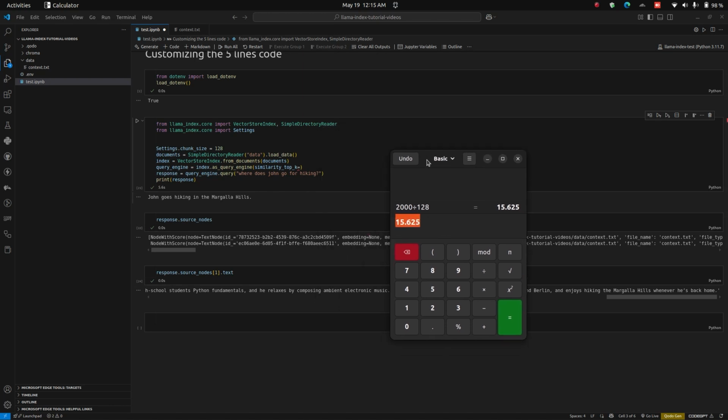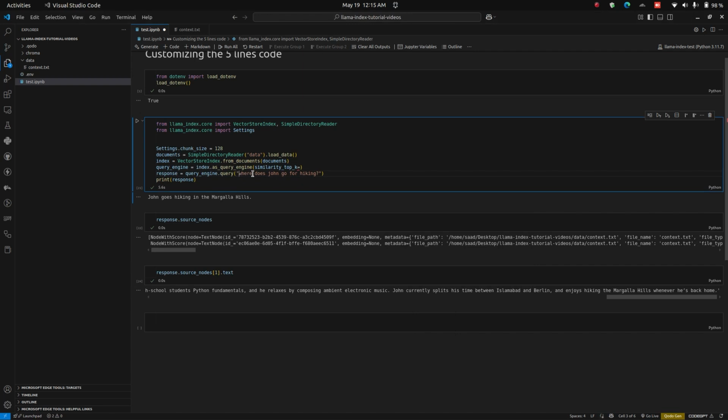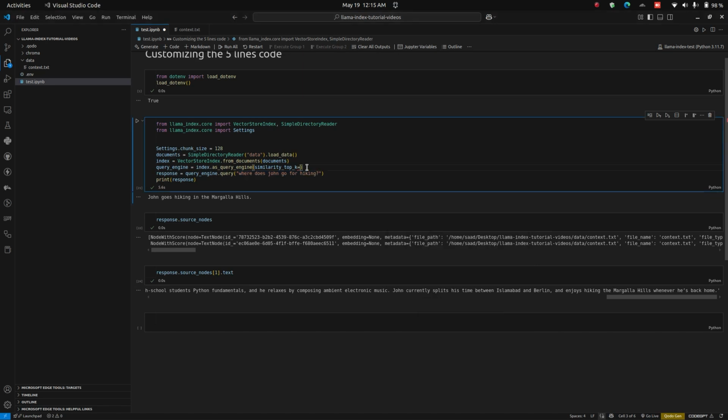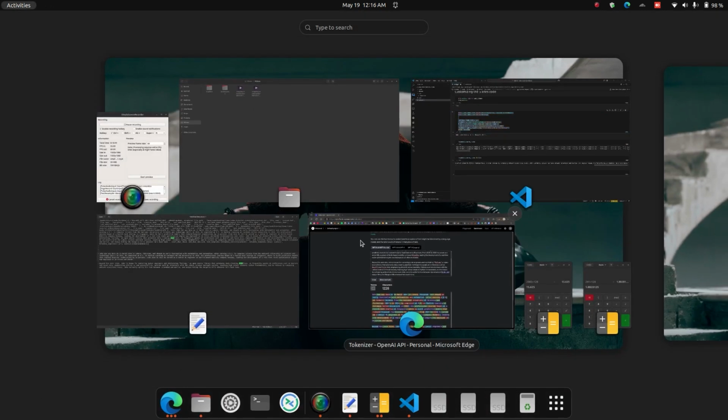Amongst those 16 different nodes, if I were to send this query, it would be matched up with these 16 nodes, and then I would be able to use this similarity top k and specify maybe 5 or 6 or maybe 7, anything like that. And then I'll be able to get answers from the top matched context. So this is a very high level view of how the context works. This is one way you can alter the chunk size.